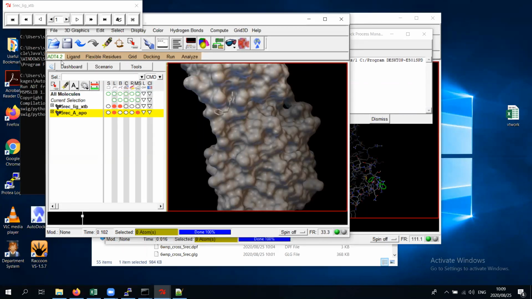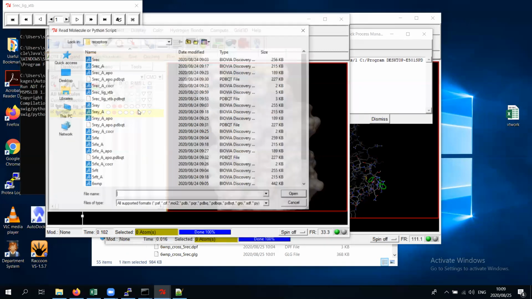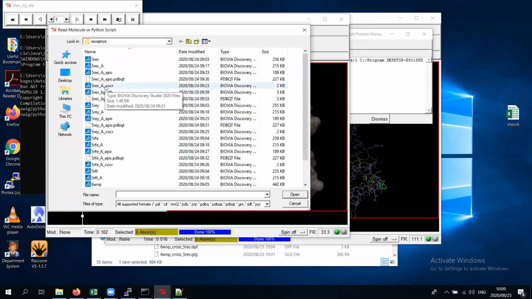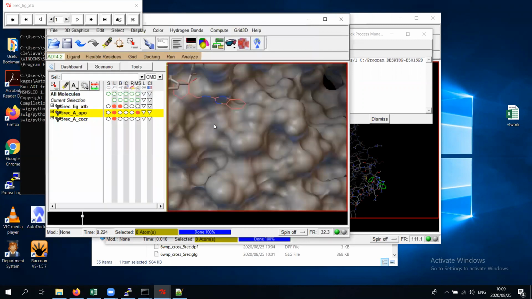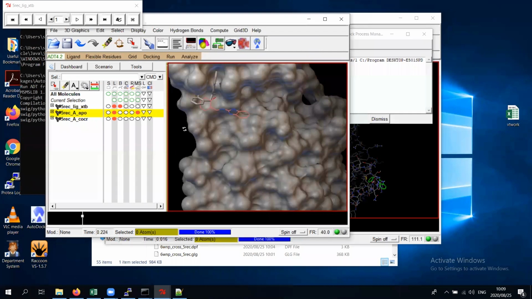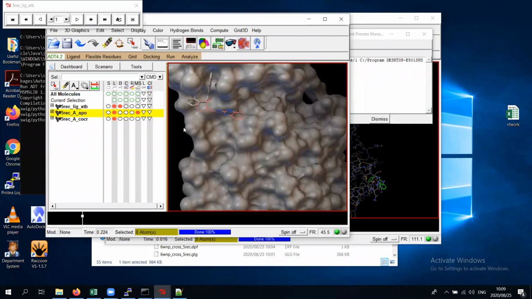But what I want to do is open the co-crystallized ligand, 5-rec-A co-crystallized, and there we have it. Can you see that the docking seems to have found a pocket that the co-crystallized ligand is not occupying? So that for me is quite interesting. We're trying to validate our docking procedure, and yet the docking has not reproduced the pose that is shown.